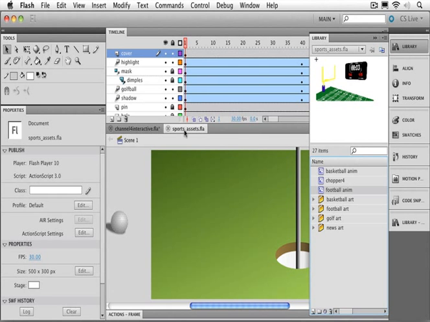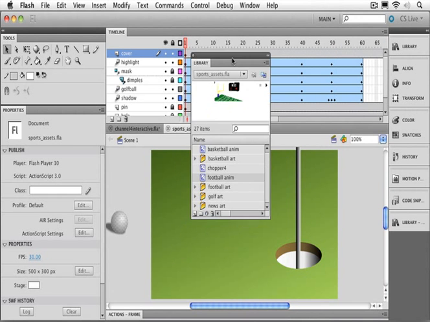Let's set this up. Now you'll notice I have Sports Assets open and the Channel 4 Interactive file open. When we open the library panel, we're normally seeing the library associated with the FLA file that we have selected. But you'll notice up here at the top, it's actually a pull-down menu. And I can look at any library for any open project. Now there's also a button up here at the top of my library panel that allows me to open up a second library panel. I'll just click, and there's my second library panel.